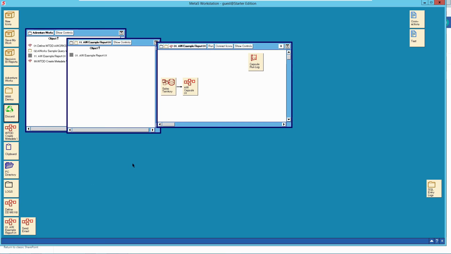So here we are on my Meta 5 workstation desktop, and this is just the starter edition. You can see I've opened up a folder called AdventureWorks. Inside that folder, I have another folder called Report Examples, and inside that folder, I have a capsule with AdventureWorks Example Report 01. This is the capsule that I'm going to show you today. Okay? Now, the first thing we have is this thing called a sales territory query.